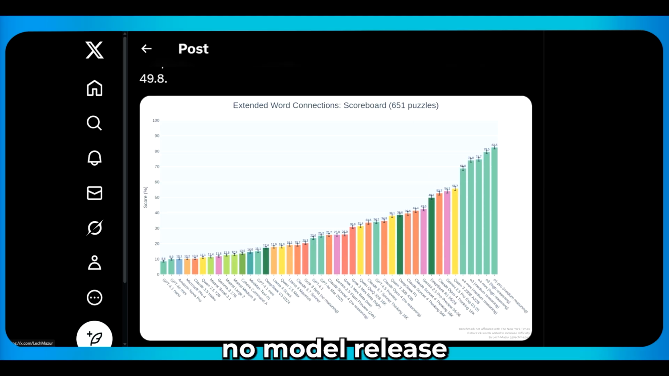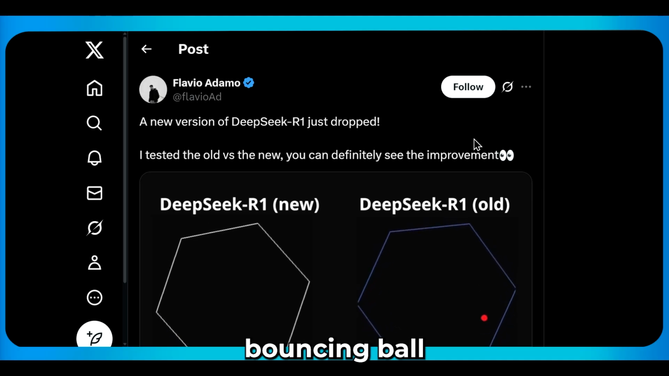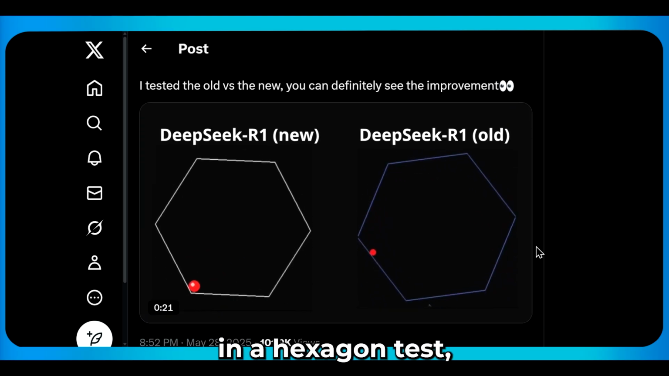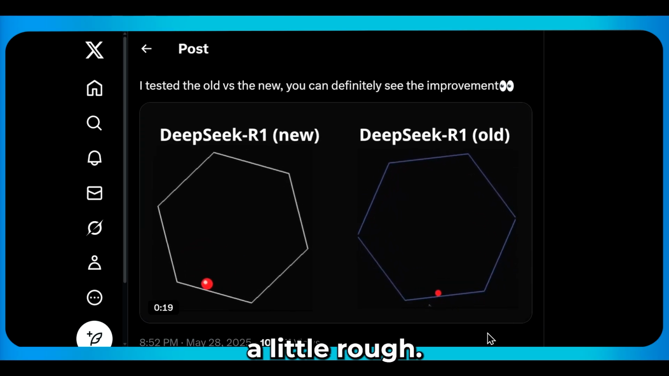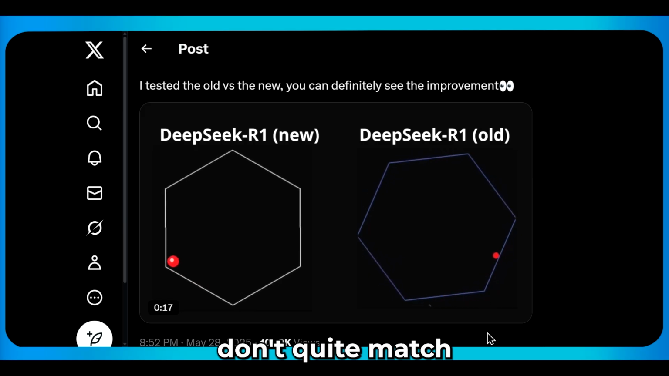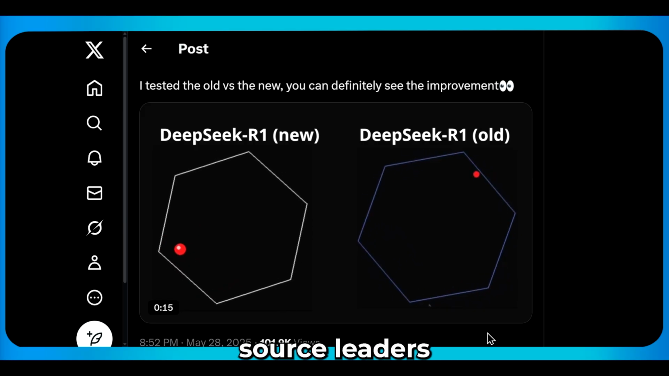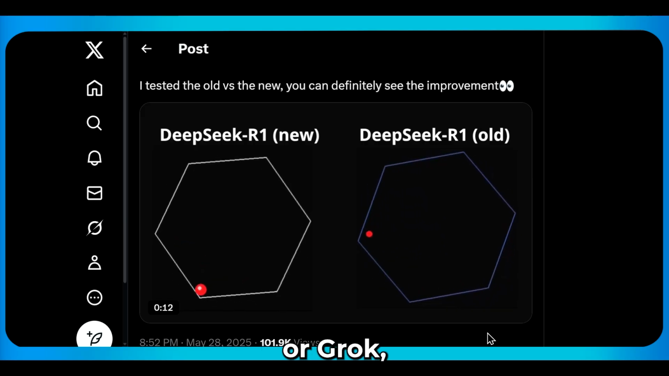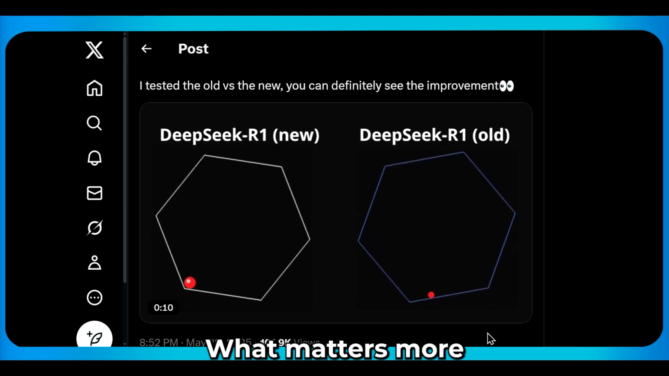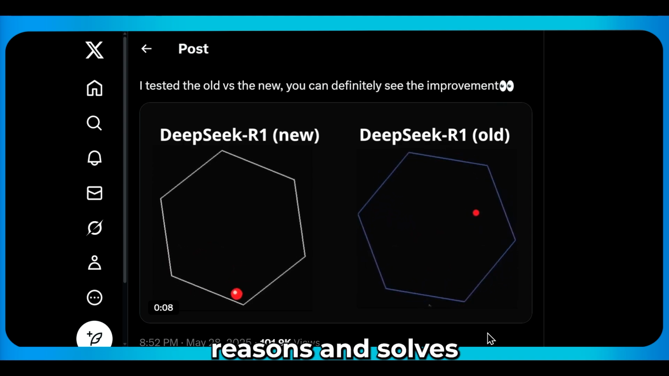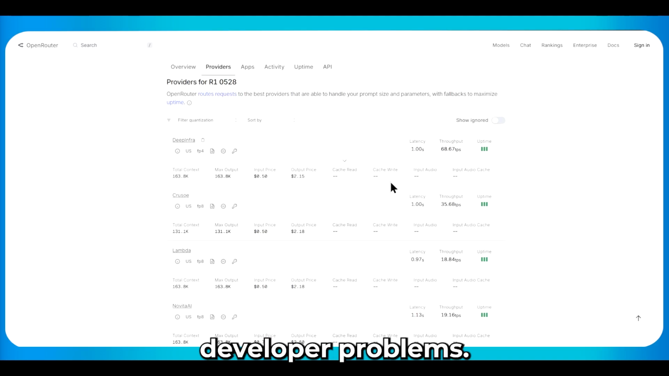Of course, no model release is complete without the now famous bouncing ball in a hexagon test, and here R1 still looks a little rough. The physics don't quite match what we've seen from closed-source leaders like Claude or Grok, but that's really just a fun benchmark. What matters more is how it codes, reasons, and solves real-world developer problems.